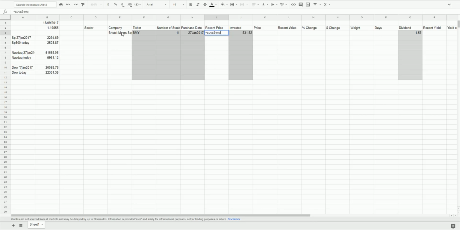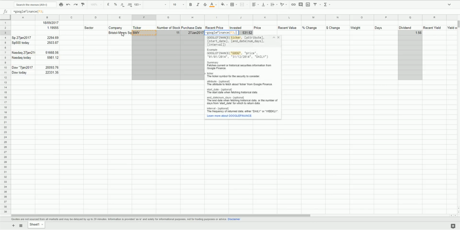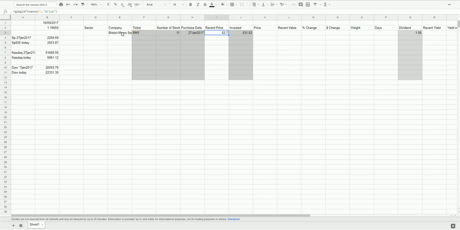Okay, the recent price, pretty easy too, you just have to do the same thing, but instead of name, you are going to type the price of the stock. So it's trading at 62.70. We can put another decimal here. So the recent price, and I'm going to change the name here to buy price, which is the price we bought our stock.